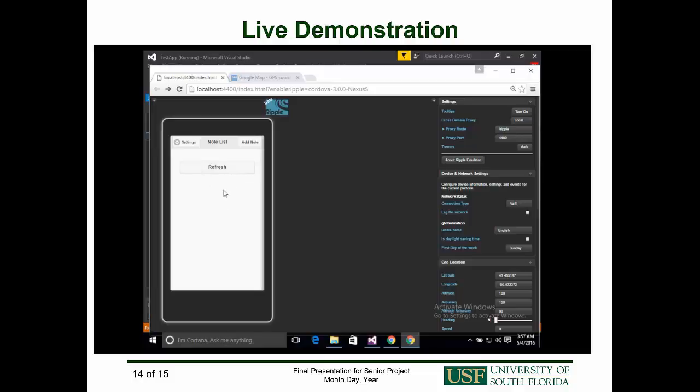This is gonna show the list of notes which are already created on the phone. This is the settings button, the add note button, the refresh button. So right now we refresh, we don't have any notes created. So let's go ahead and add a note.